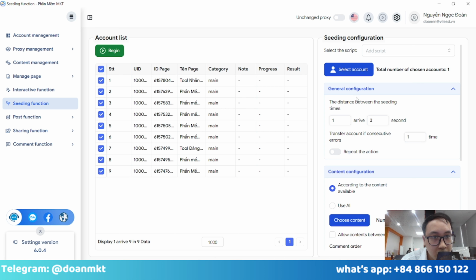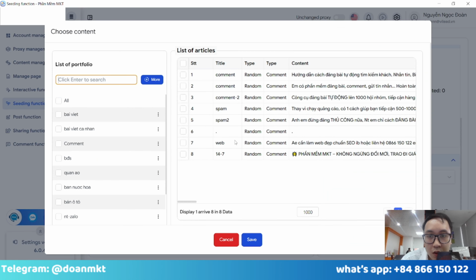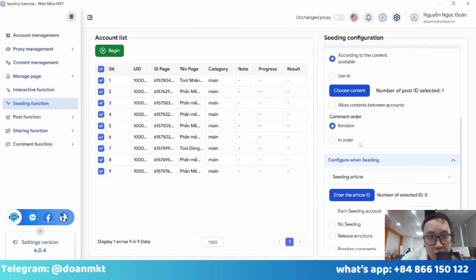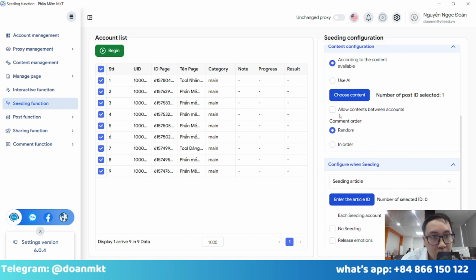Next, in general configuration, the distance between seeding time I will set to 10 seconds. Configuration, we can choose according to content available or using AI. I will choose according to content available. I will choose content I already added in content management. If you just choose one ID or one content you already added, you should choose allow content within account.